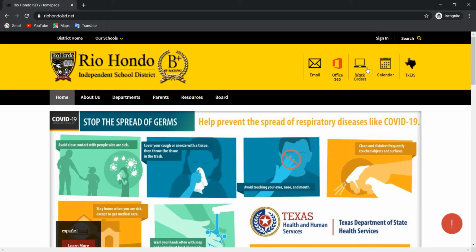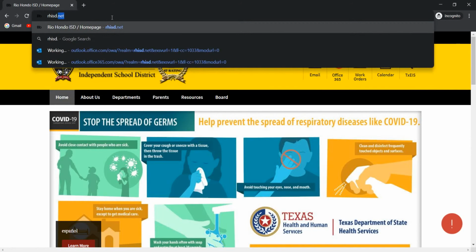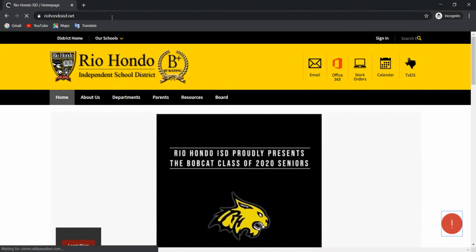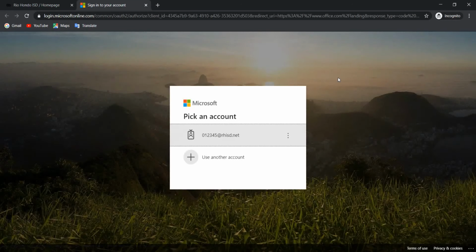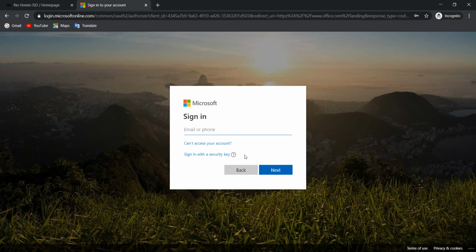So the way that we're going to access this tool is by going to RHISD.net. And once we're on the RHISD webpage, you're going to go to this icon right here that says Office 365. And you're going to access it using your school email address account. Now your school email address is your ID number at RHISD.net. And it's important for you to use your student email address because this will allow your teacher to know who's calling.